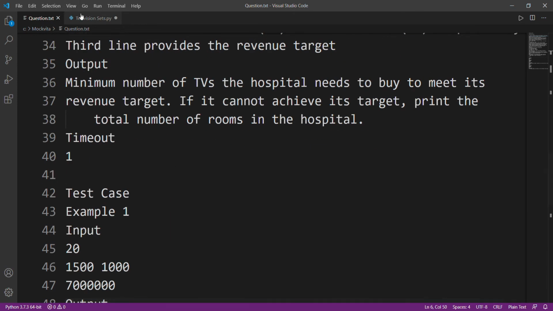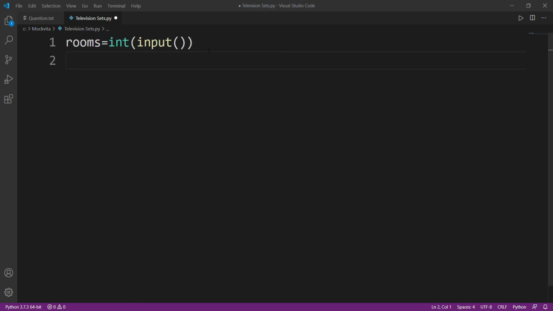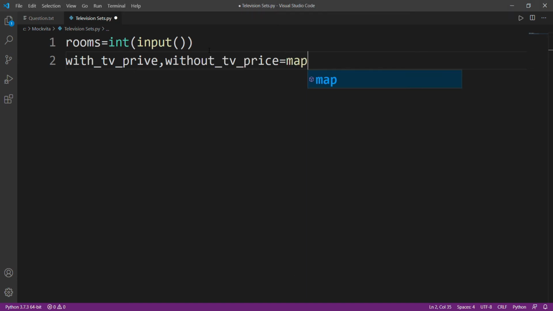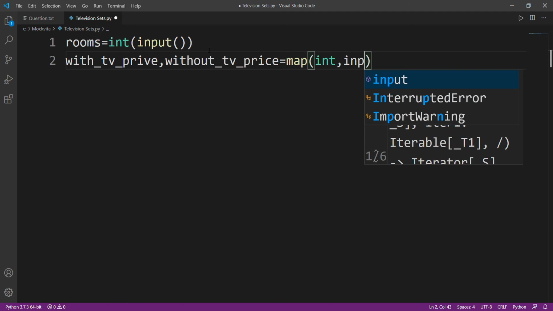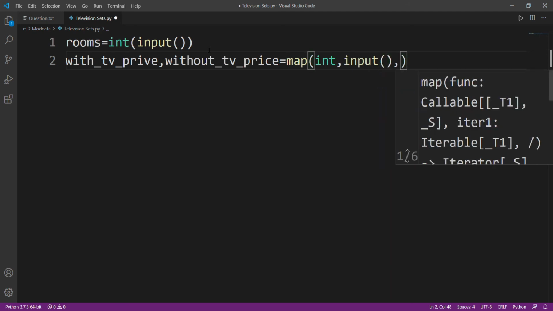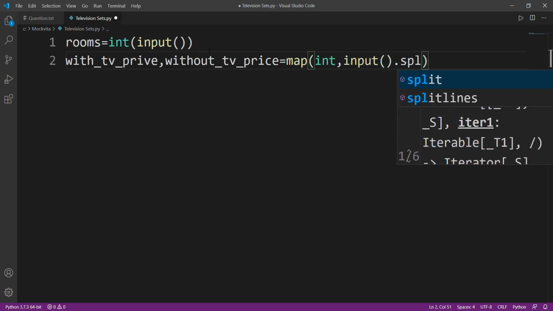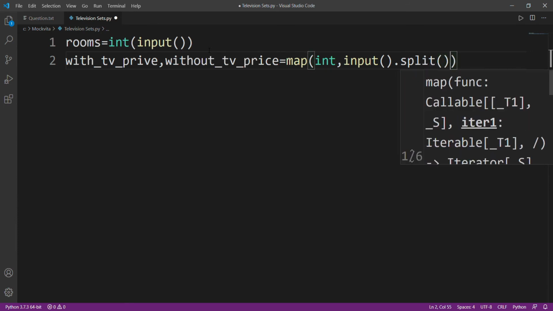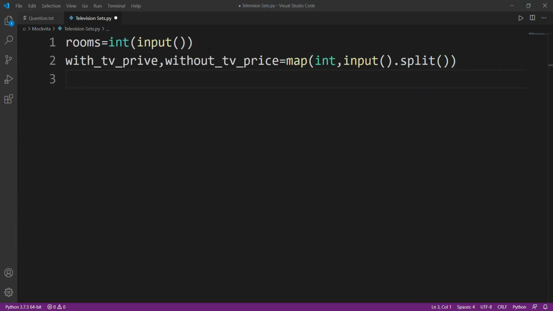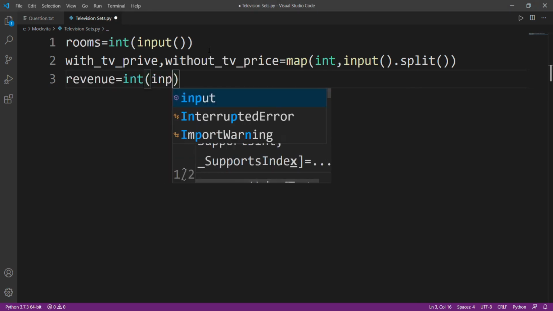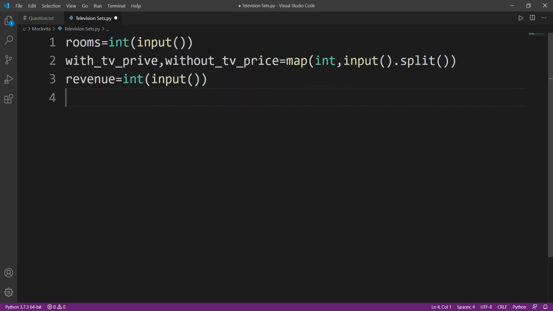All right. Let's solve this. So firstly, I'll take my inputs. I'll take room, and then I'll take two variables, with TV price and without TV price. You can take this input with the help of map. I'll just map all these values into int, because that's what I needed. And you can split it since they are going to be delimited by space. All right, I've taken my input. Done. Now I need to take revenue as my input. Okay, now I'm done with all of these.